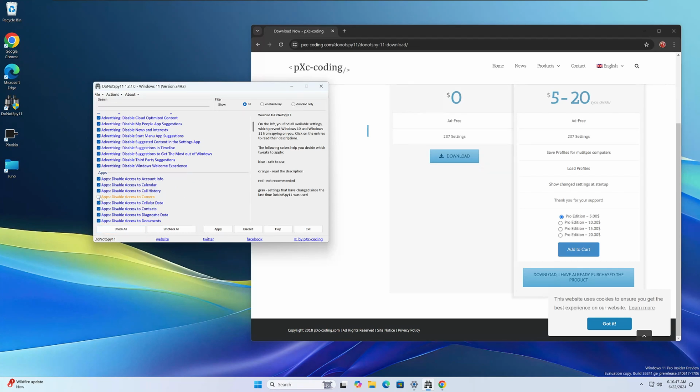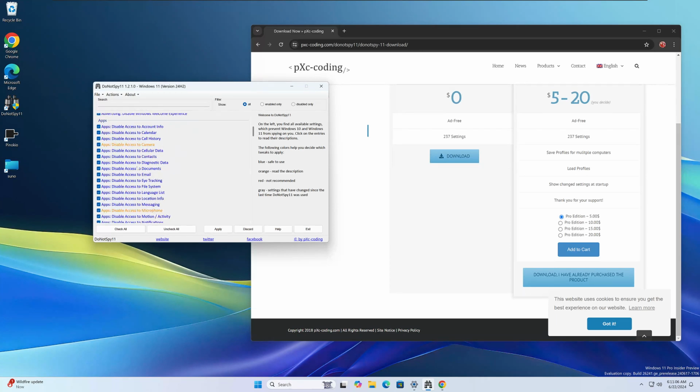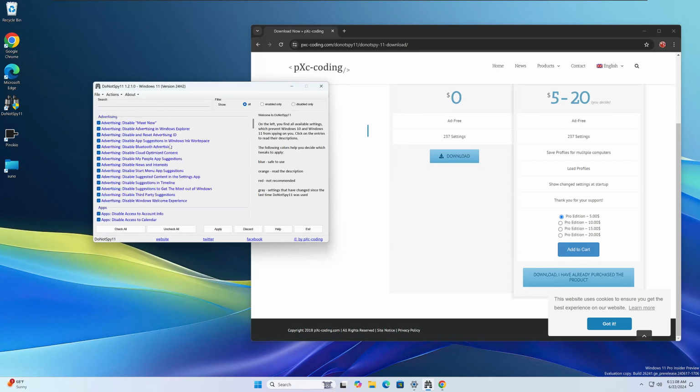So I'm going to turn this off. Actually, I can leave it on. This is a VM. But on my main machine, I'd leave this one off because obviously I need to have access to the camera. I need to allow things like OBS to access my camera. So I would leave that one on. But let's just go through this. I don't need any of these advertisements, that's for sure.